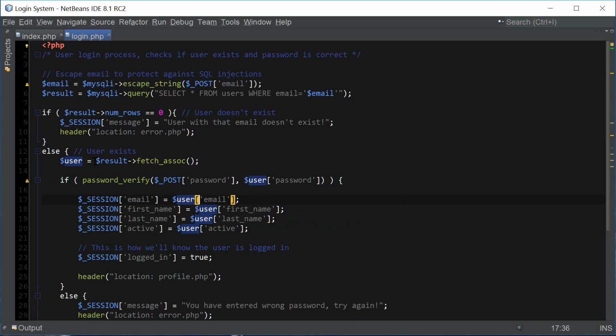Basically that happens by calling a fetch associative function. So it's fetching from the result that's returned. Result is an object, and fetch associative returns that object and puts it into an associative array, and that's exactly what our user variable becomes. It becomes an associative array with all the user data in it.